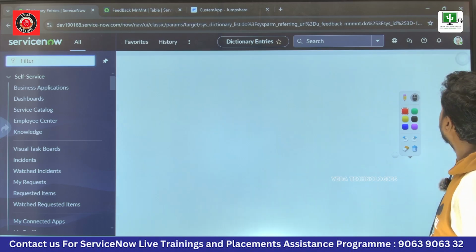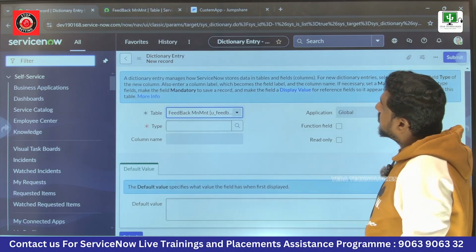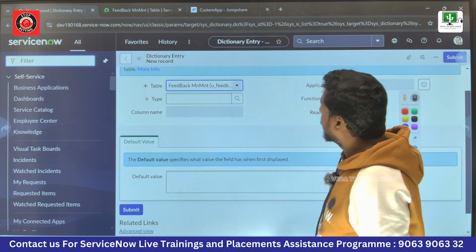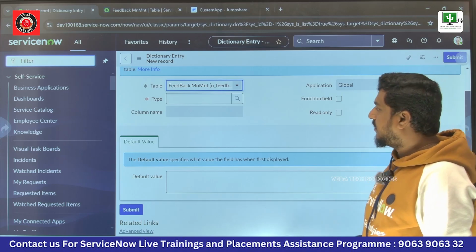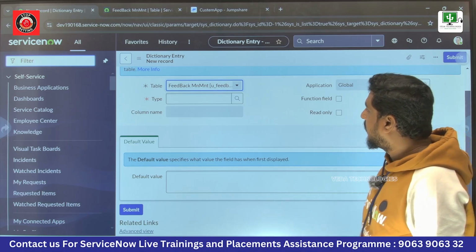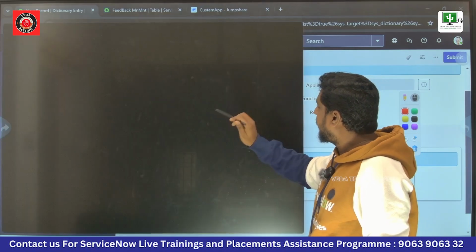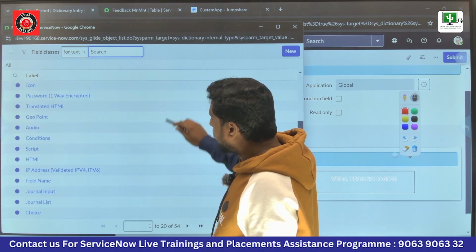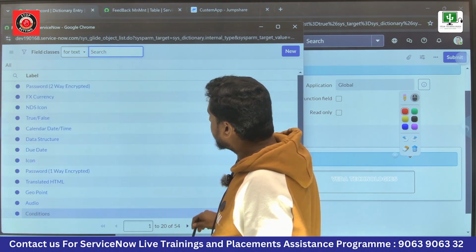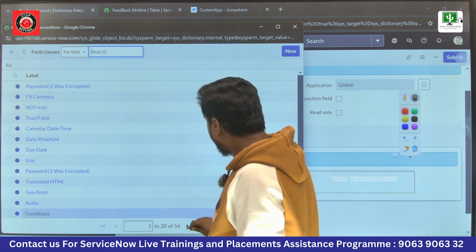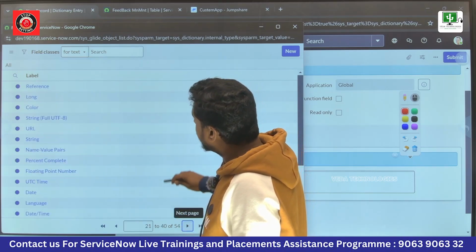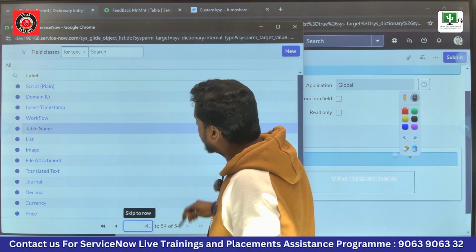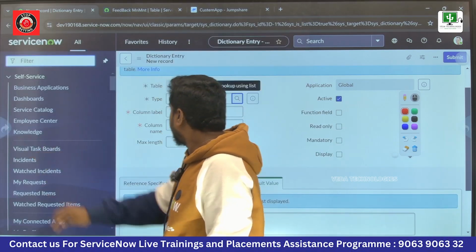Next, for the fields which have been added, I will say new. The moment I say new, sys_dictionary is the table where it holds the field related information. Now here I will be selecting, let's say, list, for example. How can I select it? I will go to the next page. Here, let's see, list. Do you see the list here? So let's select the list.